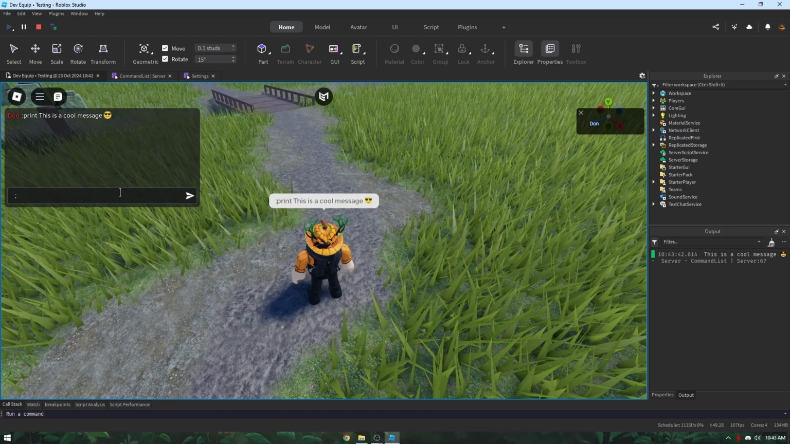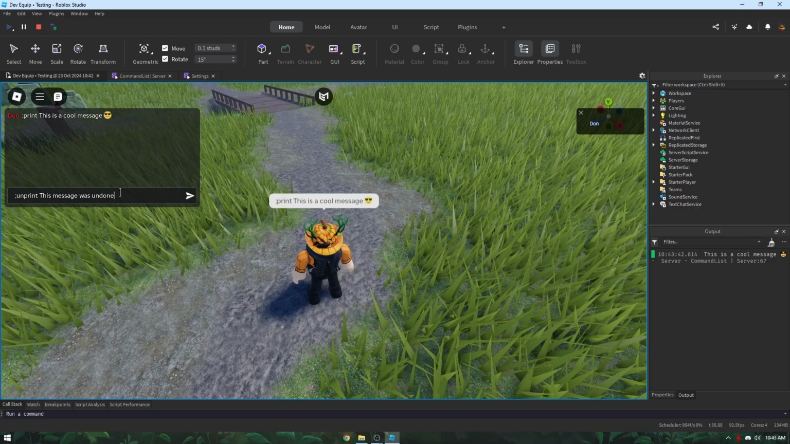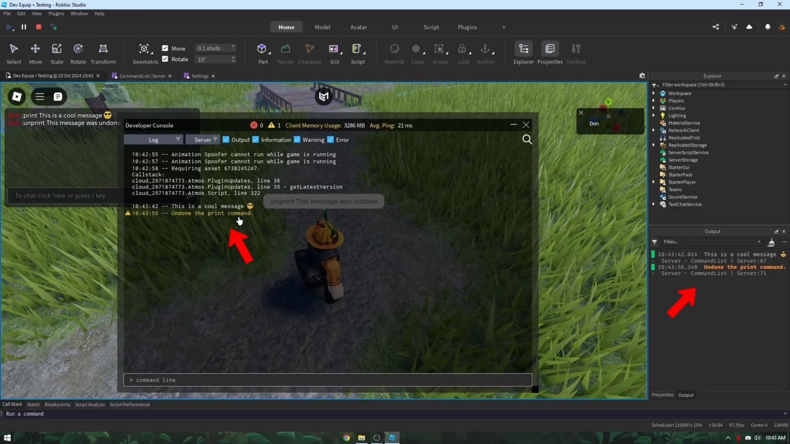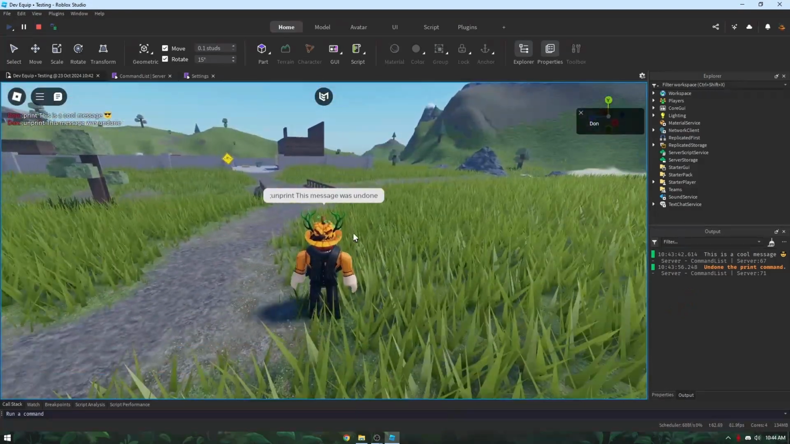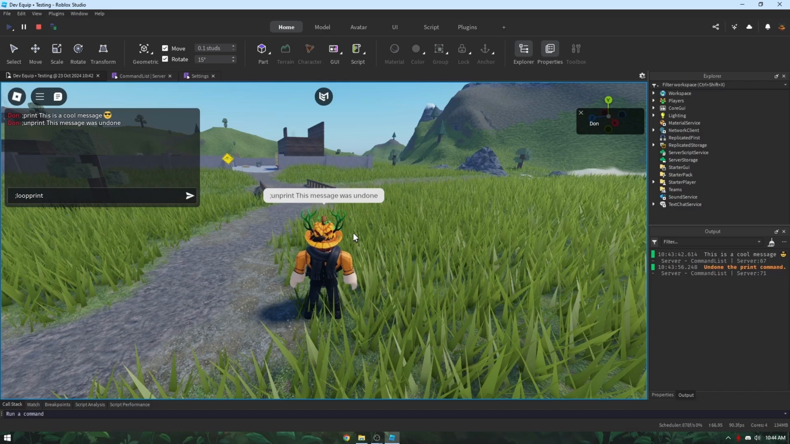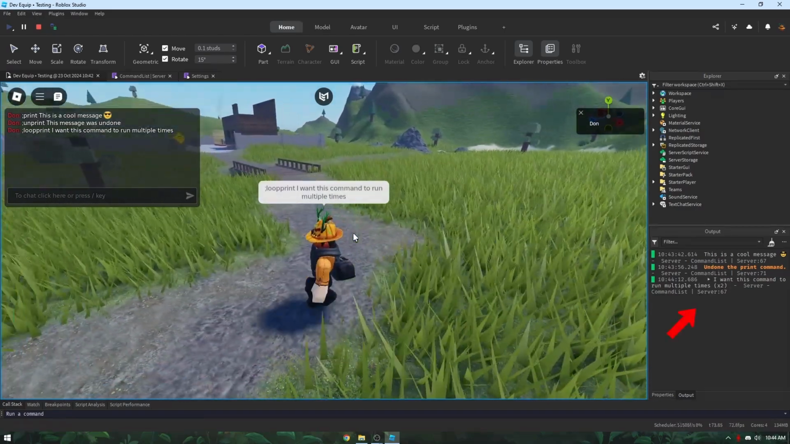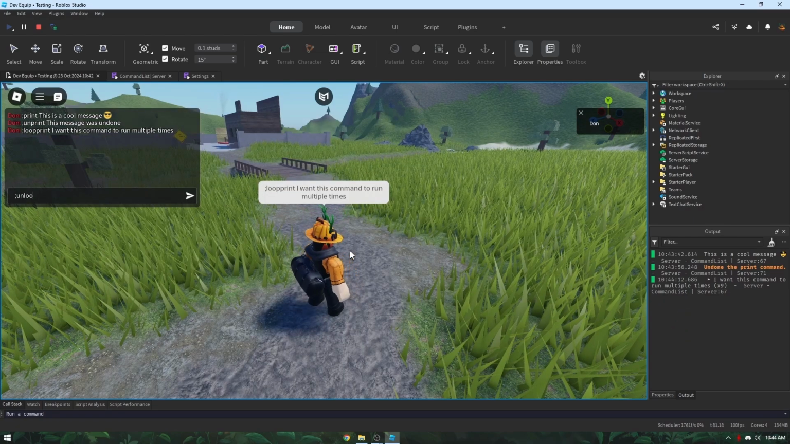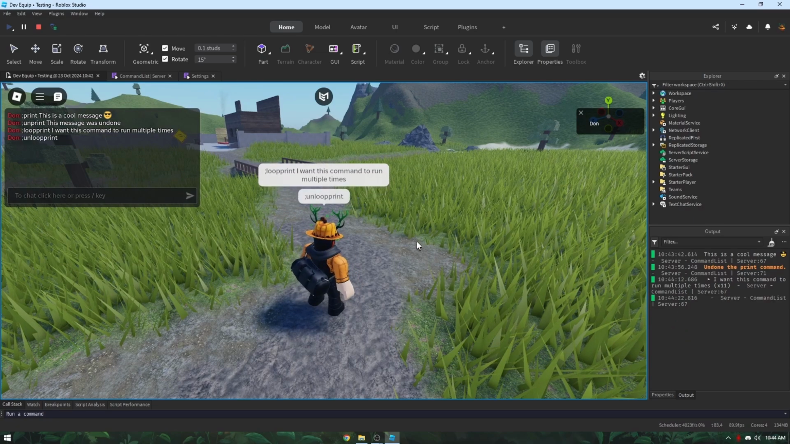Now, you can obviously undo this by writing unprint. This message was undone, and it should write what we gave it to write, undone the print command. Now, for the looping, you could just write loop print. So it's now going to run it multiple times. Every 1 second, it's going to print. To undo this, just do unloop print, and it should stop.